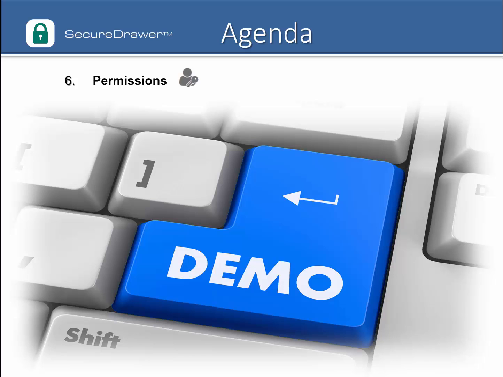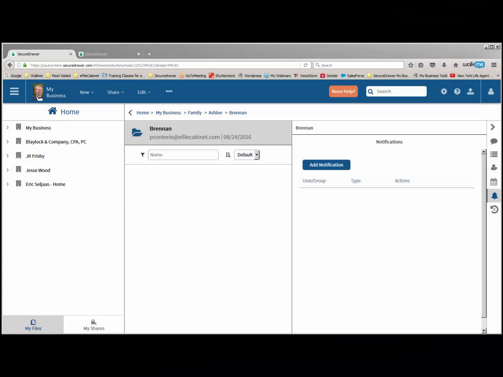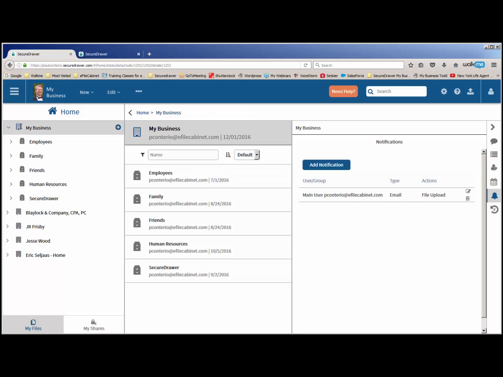Permissions. Permissions is a fundamental part of security that allows you to determine who has access to what and for how long. All right. In order to demonstrate permissions, I'm going to start out by creating a new cabinet. I'm going to start a new business. It's going to be an insurance business. So I'm going to right-click on my business account, go to New Cabinet, and I'll name this Insurance.